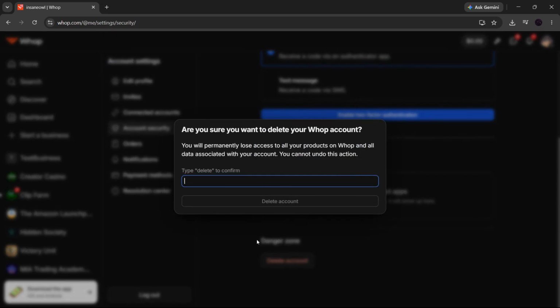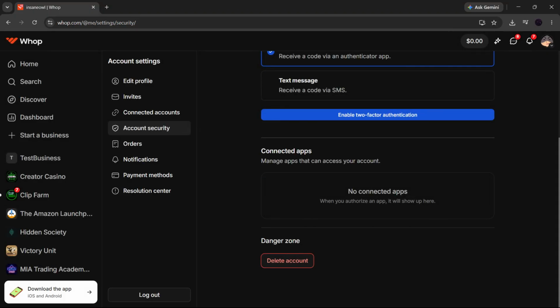At this point, a confirmation box will appear on your screen. It should clearly warn you that deleting your account will remove your data. Take a moment here and read the warning carefully. If you are absolutely sure you want to proceed, type Delete into the verification field, exactly as shown. This step is there to make sure you don't accidentally remove your account. Once you've typed the word correctly, the final Delete Account button will become available. Click that button to permanently wipe your profile.